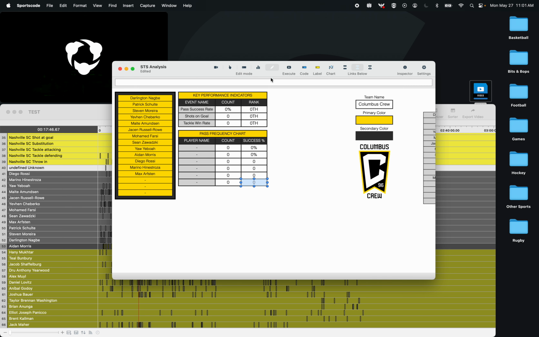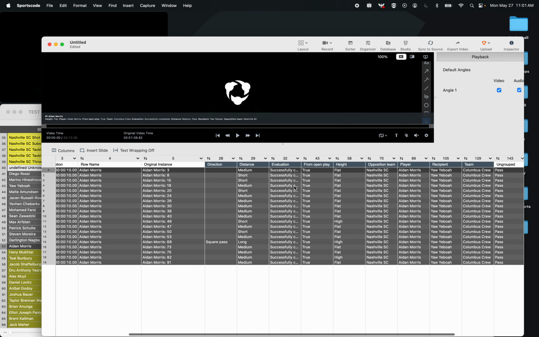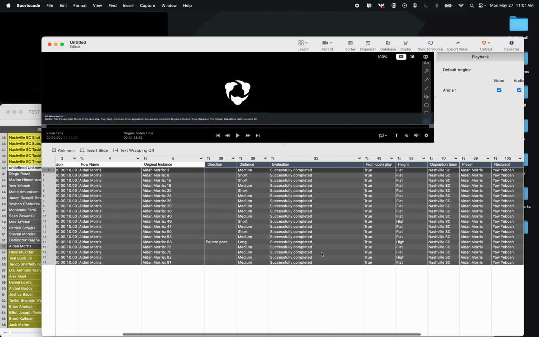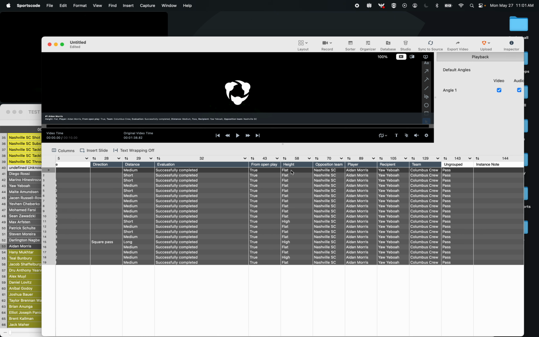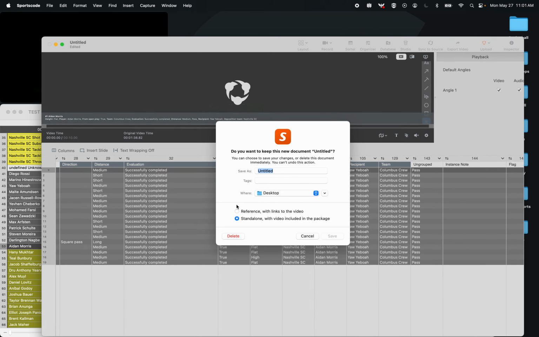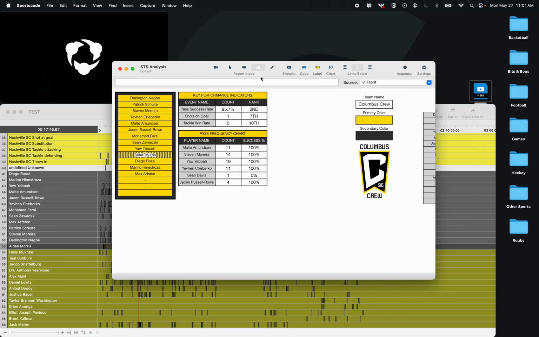So let's see what we've got so far. So he's just got 100% to every player, even this guy, with 19 passes. So let's just double check again. And yep, 100%. All from open play. Let's keep going. We're at 6.